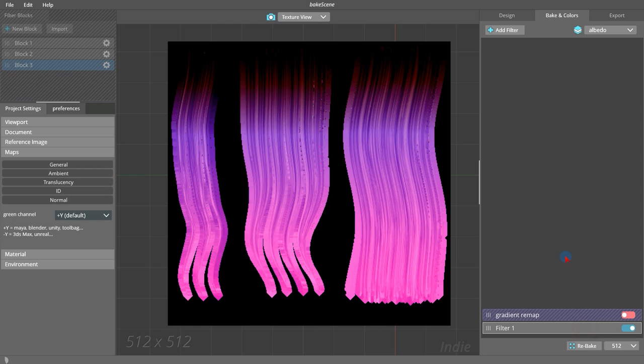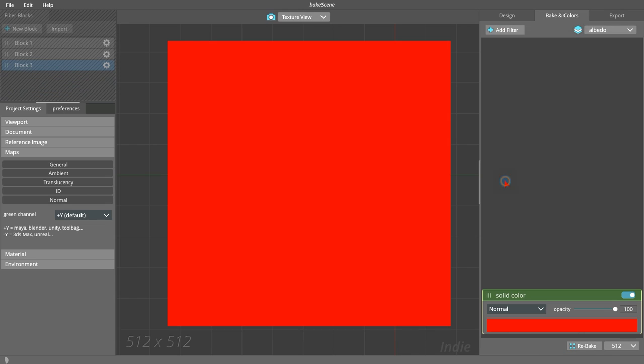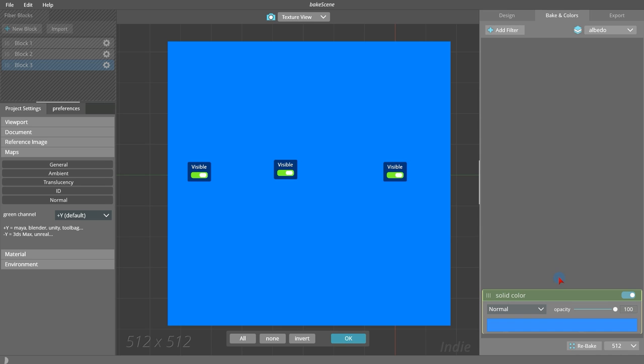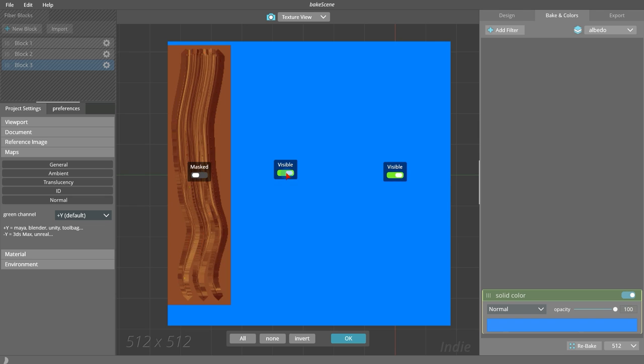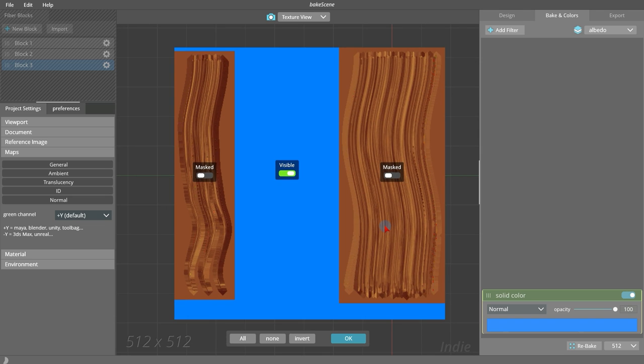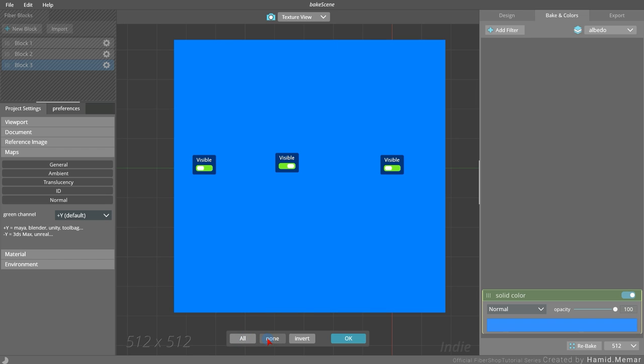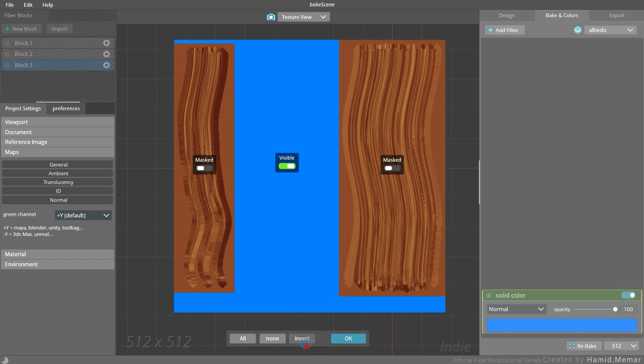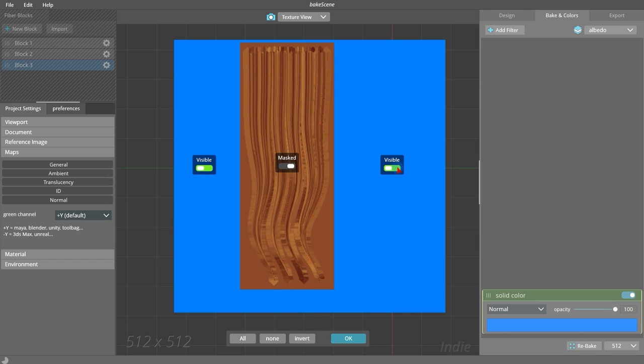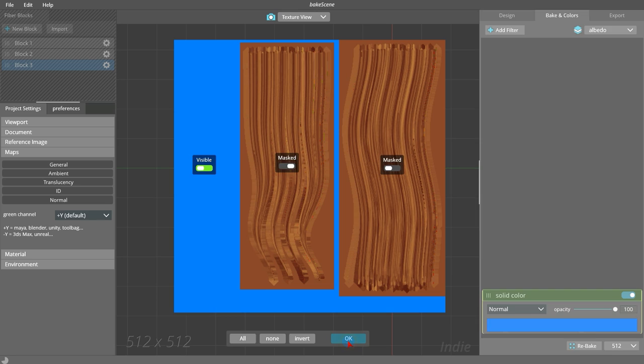To mask a filter and assign it to a specific block or multiple blocks, simply select the filter and right-click on it, then select Modify Mask. Each block shows a switch. By toggling each switch, you disable or enable the filter on the block. You can use these three helper buttons here for easier control over masking. All activates all the switches, None deactivates them all, and Invert reverses the switches. After you're done with masking, click on the OK button here.